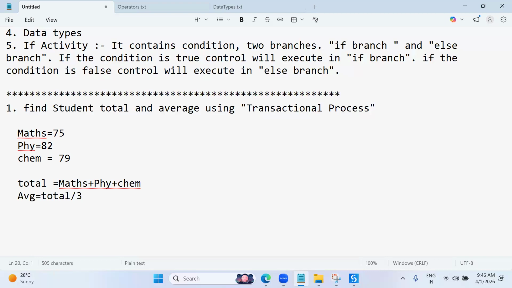Display the result in a single message box, or say more than one message box. You can use two message boxes. It depends. Maths, physics, chemistry, and total, these variables we are creating with the integer data type. After solving this expression, you will get the result in decimal points. So that's why this average variable you must create with the double data type, right?